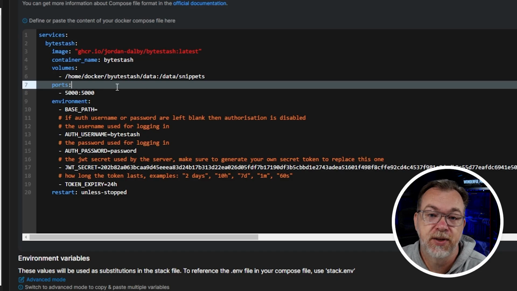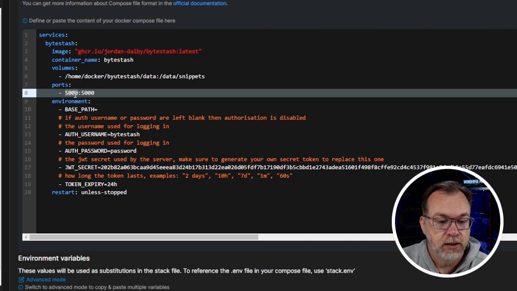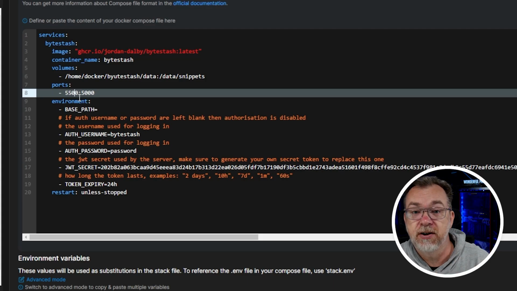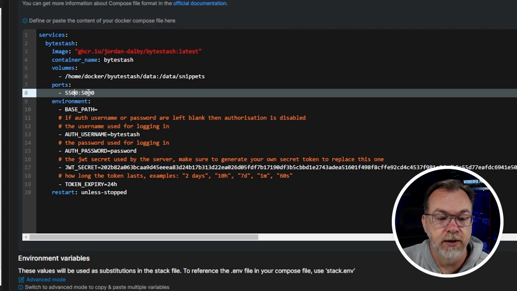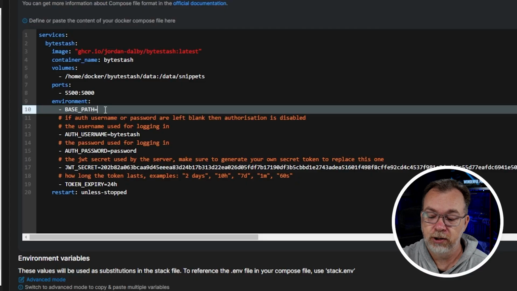However, if you've already got something running on port 5000, you can change this to like 5050. Screw it, it's 5500 now. Just don't change the colon or anything after it. Just change that first half there. The base path under environment variables, this is if you need to put it in like mysite.com/ByteStash. Don't put a URL in there. Don't do that. It will not like that at all, and I know from experience. So unless you're going to put this in a subdirectory on your domain, don't do that.